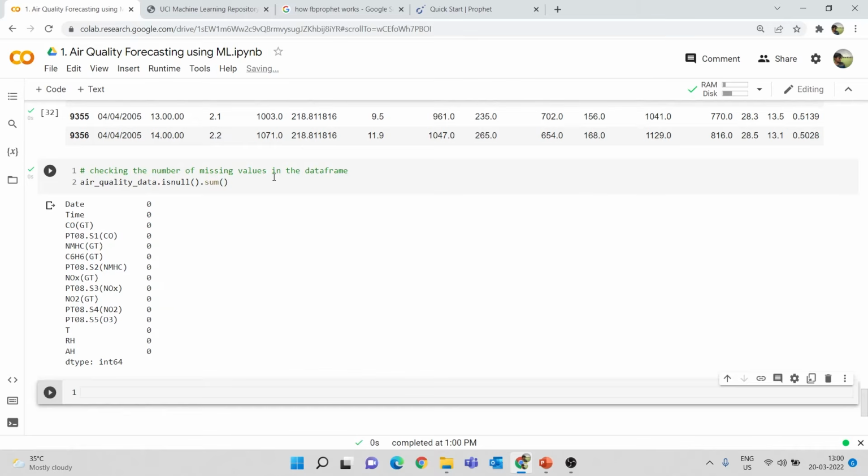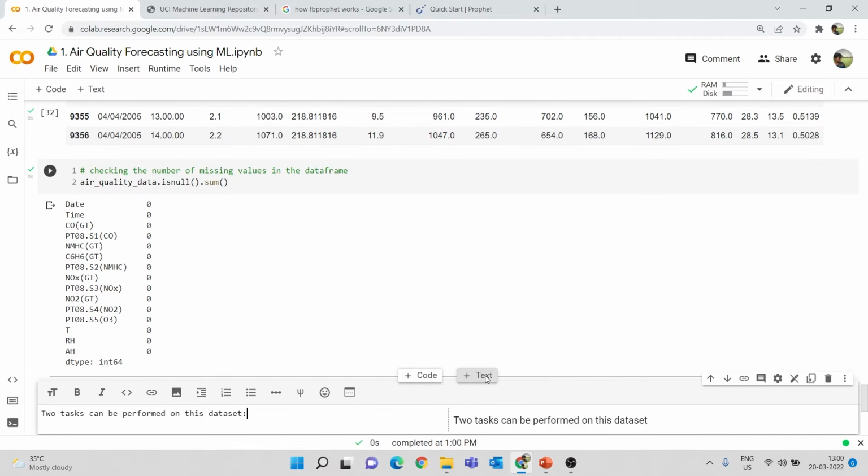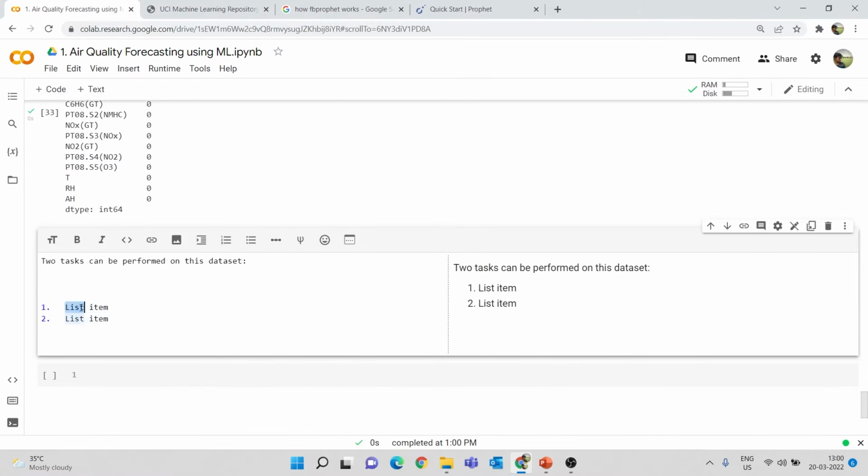Now, there are two things that we can do with this data set. I'll mention this here. Two machine learning applications are there for this particular data set. Two tasks can be performed on this data set, and those two tasks are: the first one is forecasting, and the second one is regression. So, forecasting and regression.